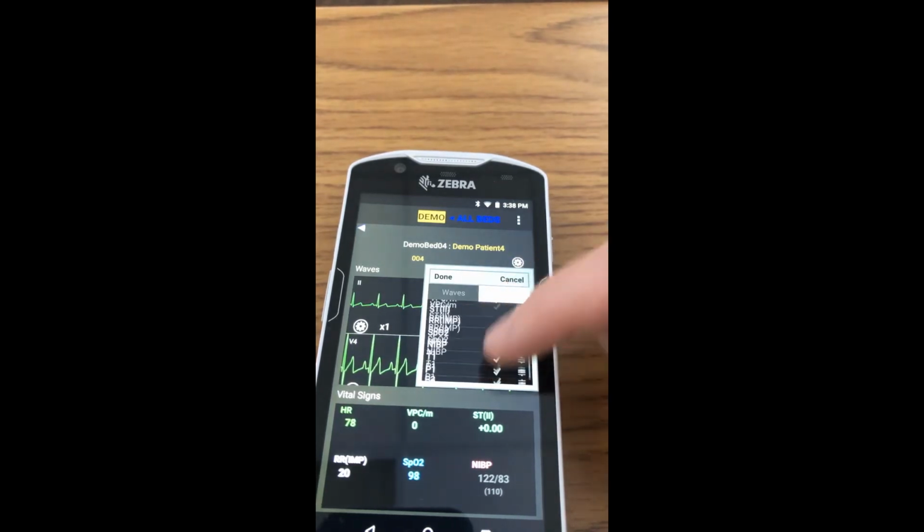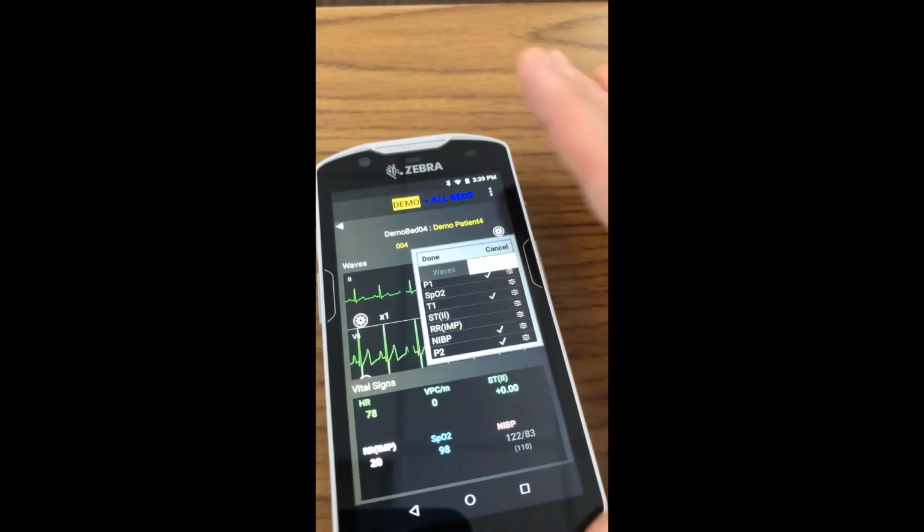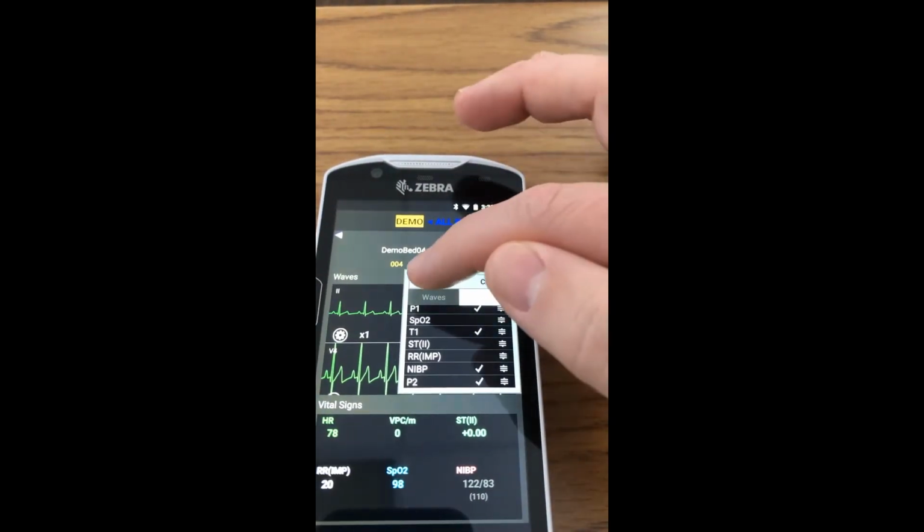Also in this list, you have the arranging icons option. So if you want to move this vital sign up, you click the icon on the right-hand side, hold down, and position the vital sign in the order you want to view them. When done, click Done.